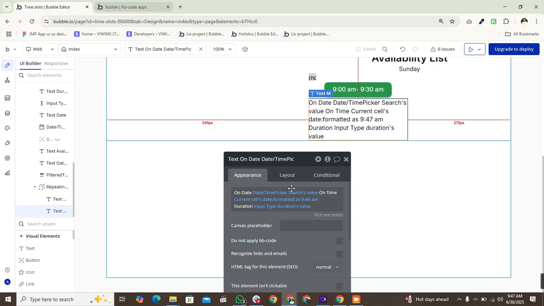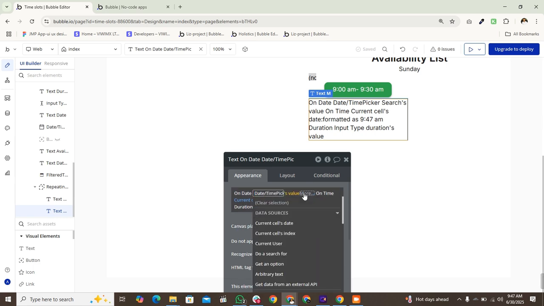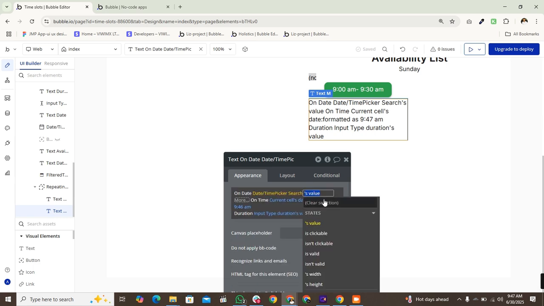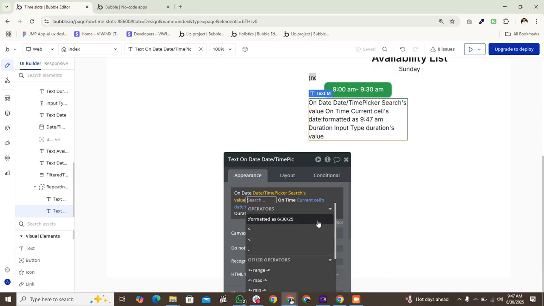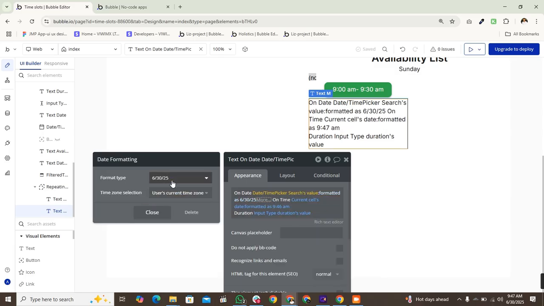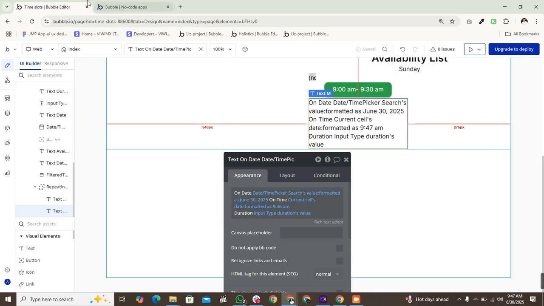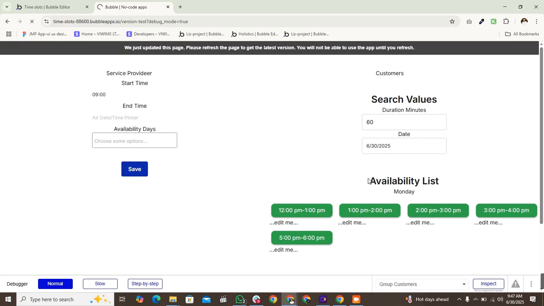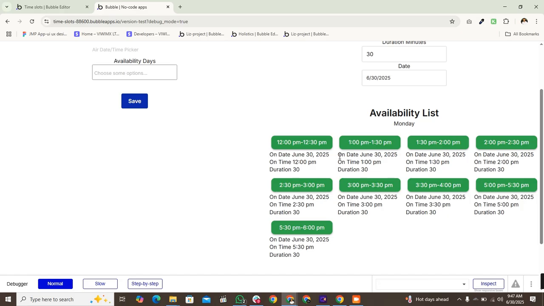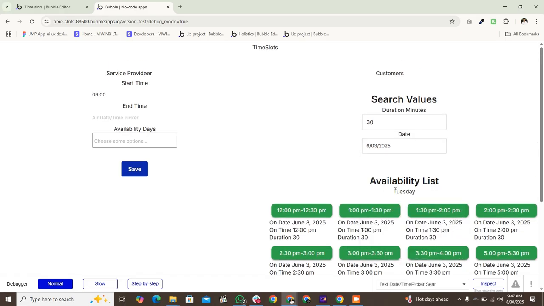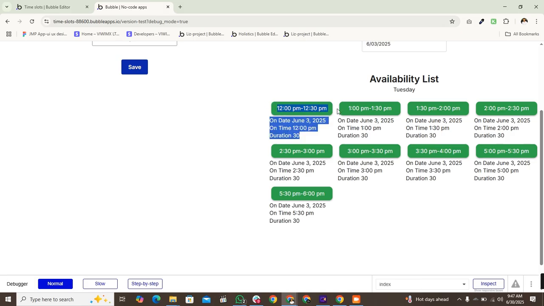Okay, so after this is done, we can set the date time pickers value formatted as date only. That will be like June 30, 2025. And let's reload and check. So this schedule is on, if I click on it, I will save these values. This will be the date, this will be the time, this will be the duration. These three values should be saved in the database.